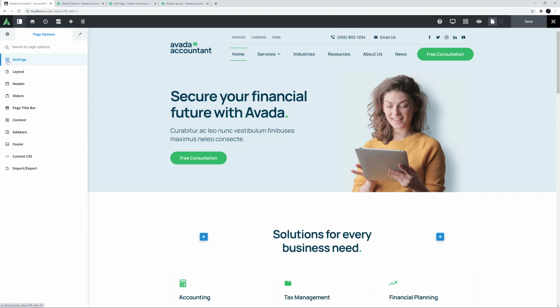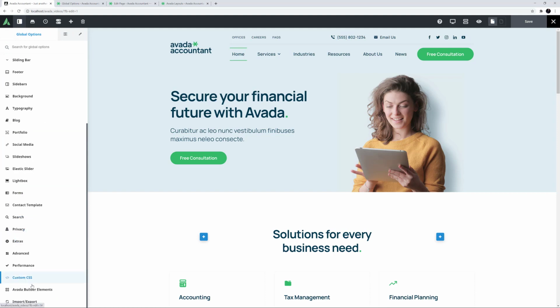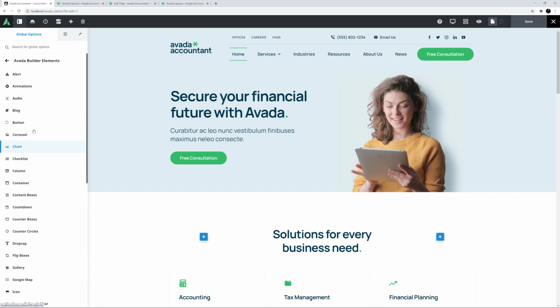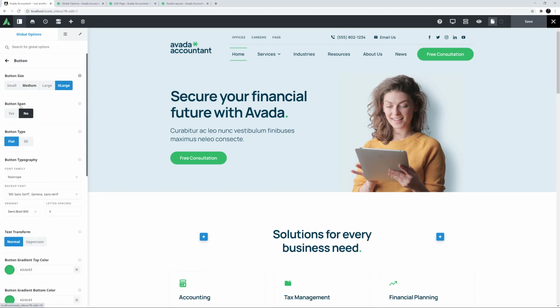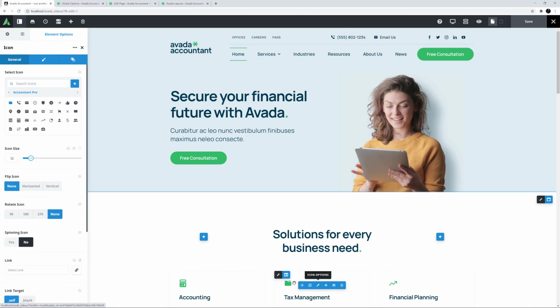Let's move on to the Avada Builder element options. These are options you can set for the individual elements. Element options can be found in two places. Firstly, there are global element options found in the Avada Global Options under Avada Builder Elements. Here there are a range of global options that can be set for many elements to customize how the element looks out of the box. And then there are the individual element options that apply to any single instance of an element, which you apply when you add or edit the element.